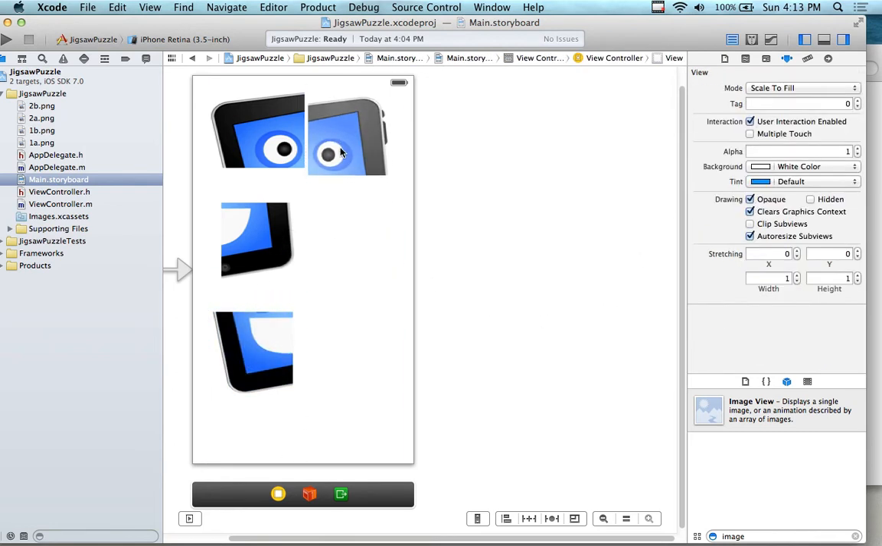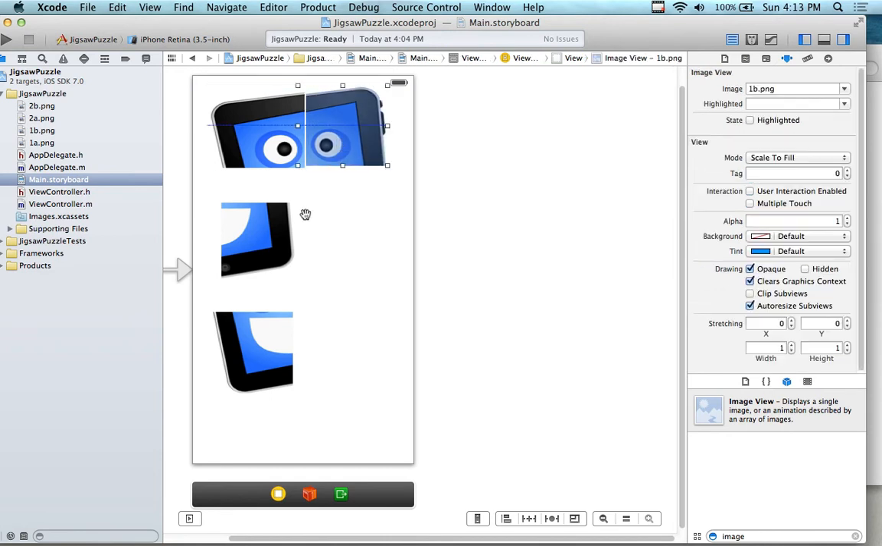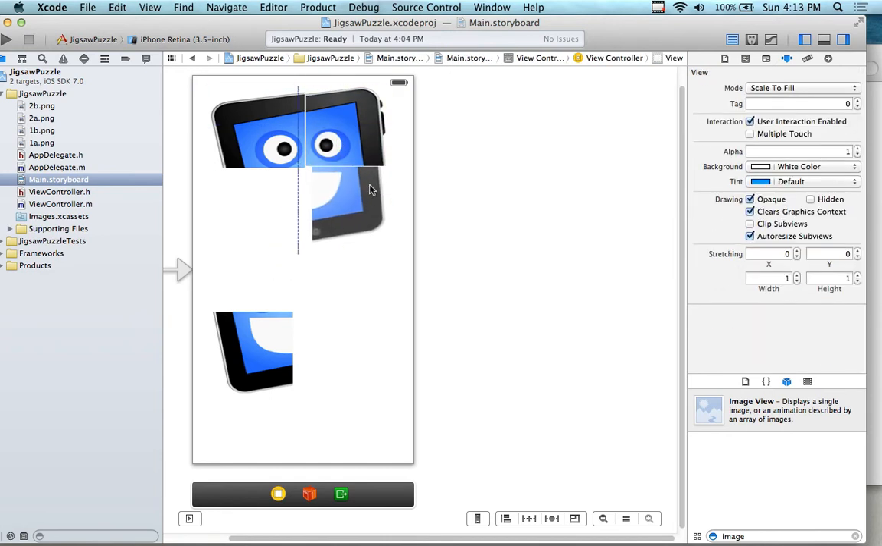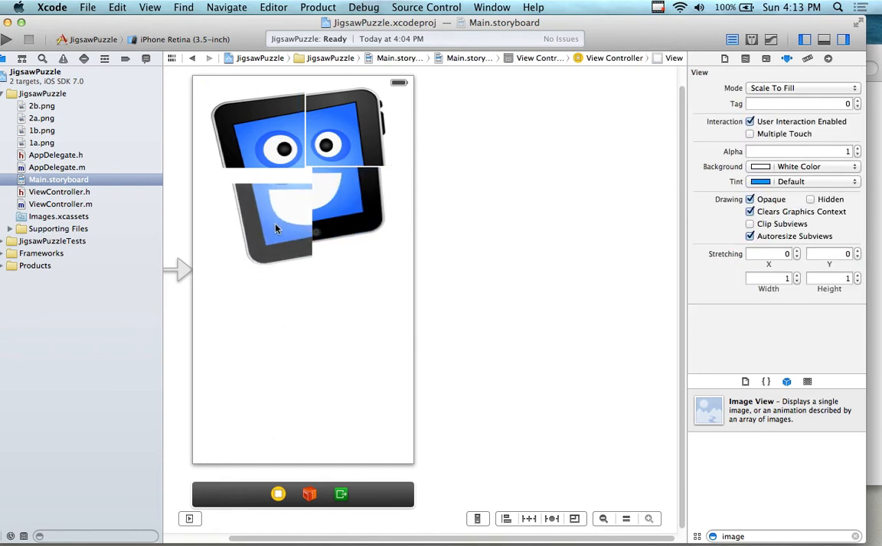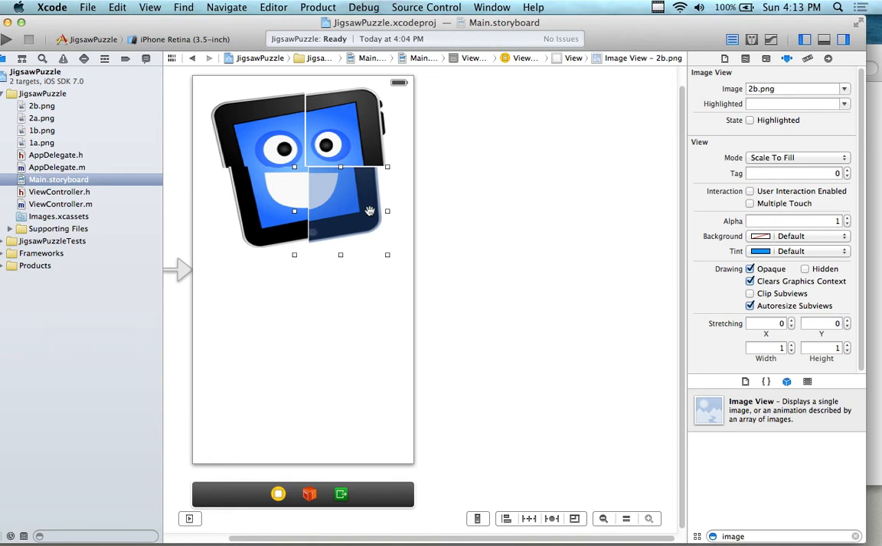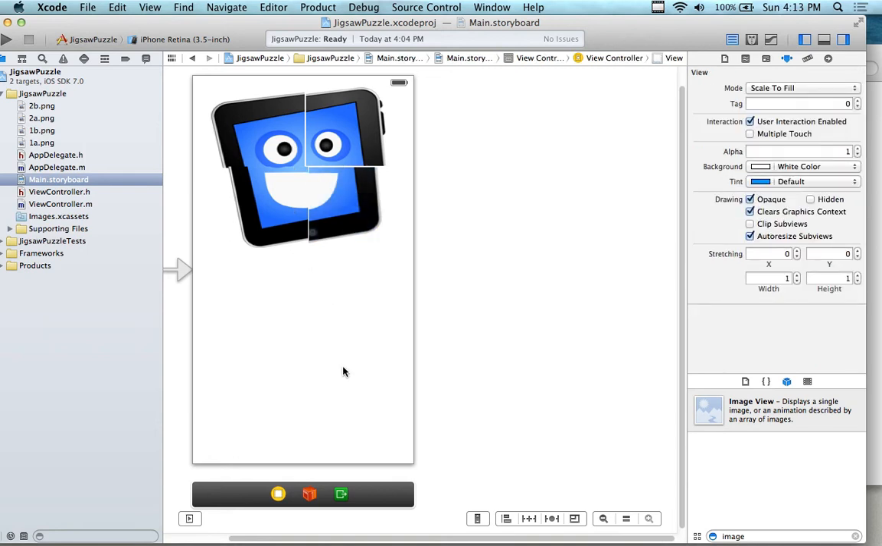You can go like this with the pieces. And this is not that sophisticated. But one of my pieces actually is kind of messed up. This piece over here is a little bit messed up, but it makes a puzzle.